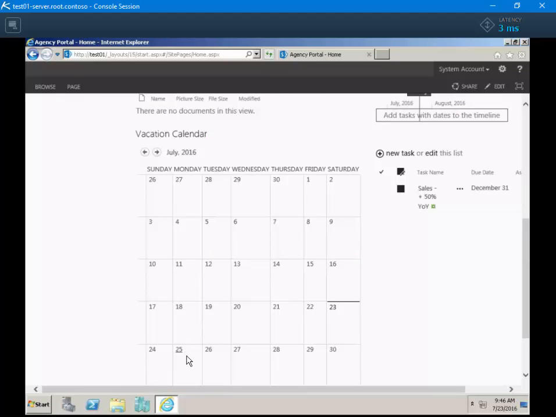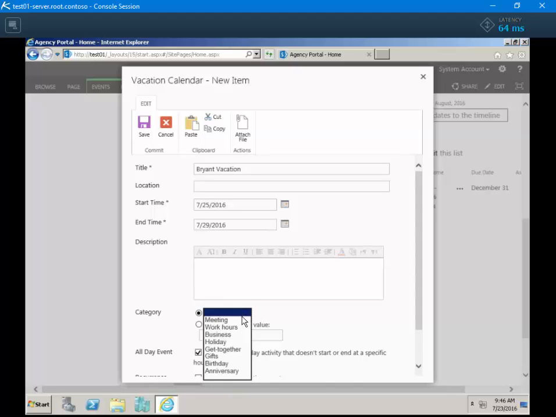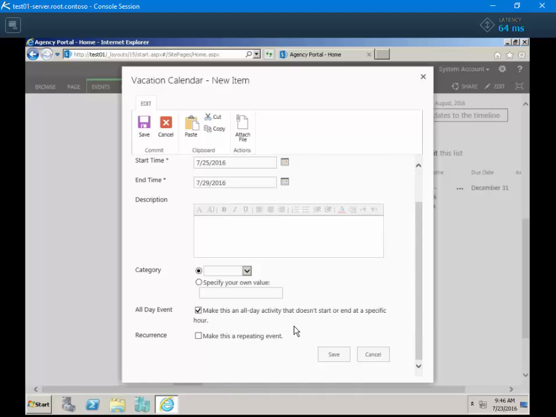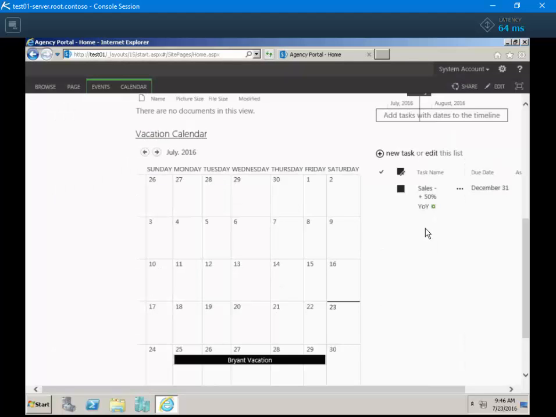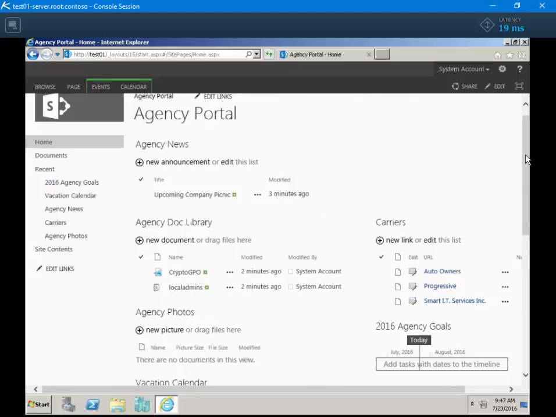For our calendar, let's just say that I'm going to be going on vacation next week, just so you can see how they look. Just like you're used to entering in Outlook, you've got information for location, start date, start time. We're going to set it for all of next week. Let's make this an all-day event. You can categorize them for these different items as you see here, and even make recurrences. So let's save this, and there's my vacation. So again, quick and easy to add lots of content to our site, as you can see.